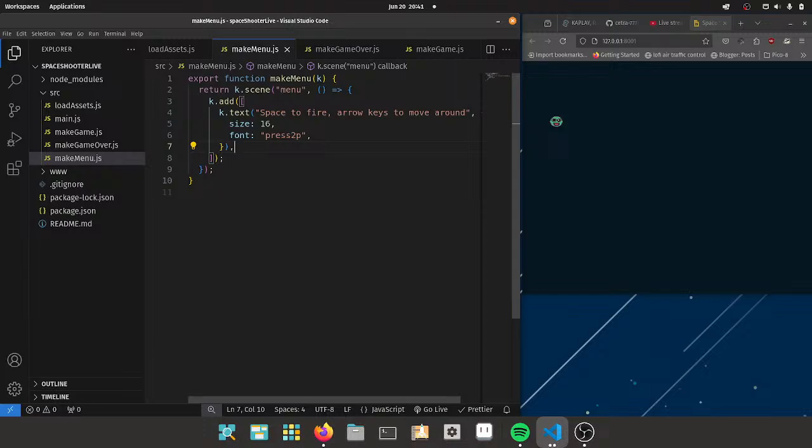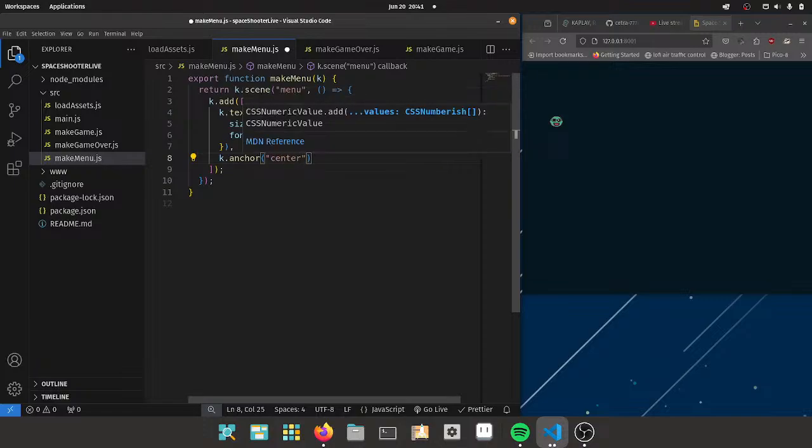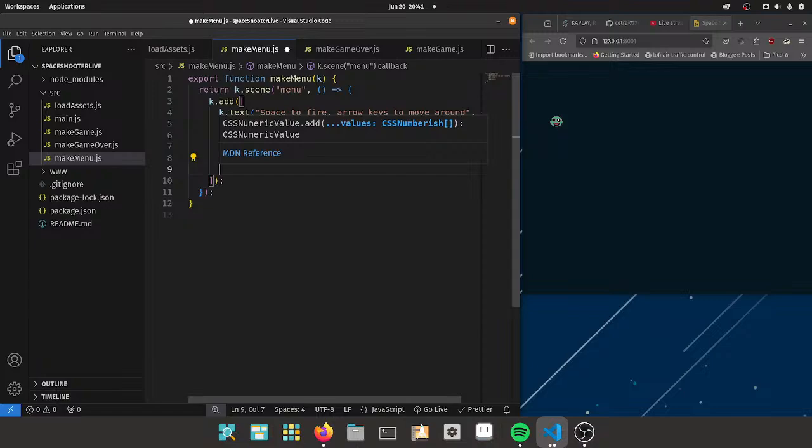Okay, in addition to our text, we are going to want k.anchor, which sets the origin. I think it used to actually be origin when it was Kaboom, and I think origin was probably a better name, but this is what they're calling it now. And it takes a string. We're going to want it to be the center. Makes it easier to place text around.